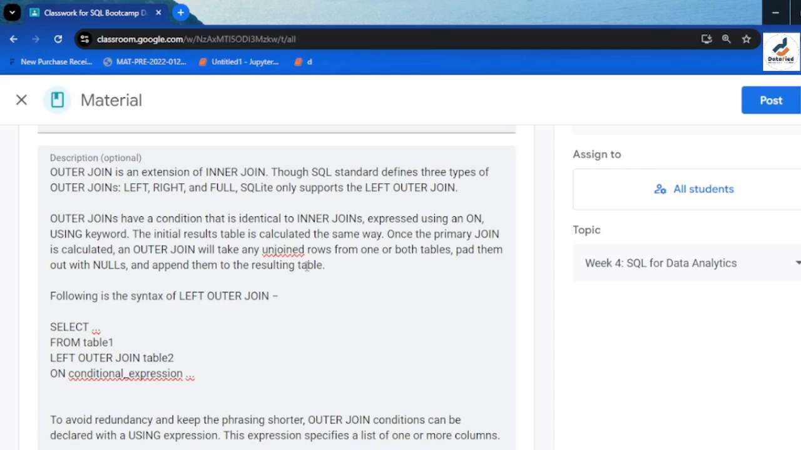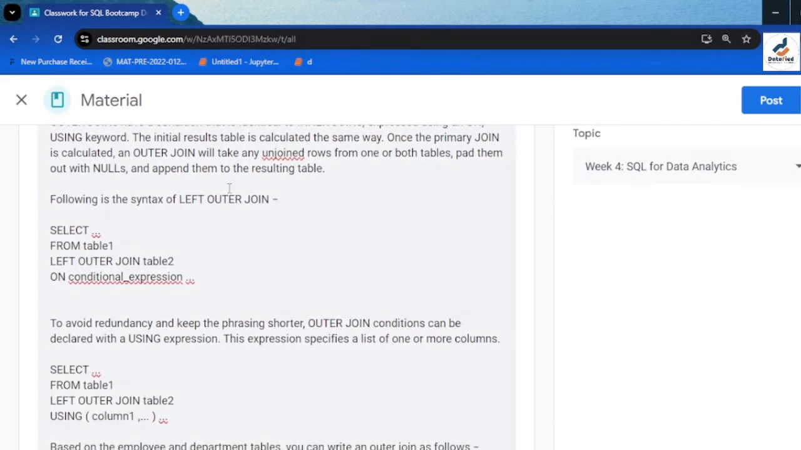So let's say we want to understand the syntax of left outer join. This is how it's written: select whatever from table 1 left outer join table 2. You can either remove the word outer or leave it. Then you fix your ON clause, your conditional expression. Remember, when you are fixing your ON clause, you need columns that are common between the two tables. So you need a column in table 1 that's also referenced in table 2. To avoid redundancy, you can use your USING expression.